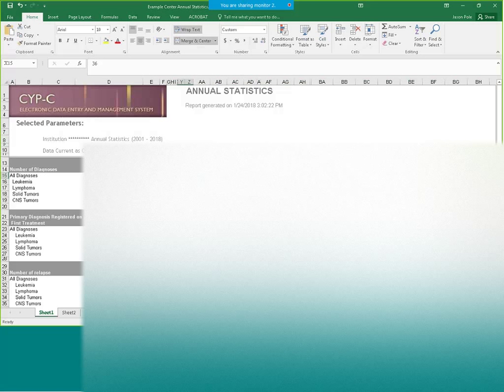And then you see how those diagnoses are split up. So you'll see that for 2013, for example, 66% of the diagnoses are leukemia, 20% are lymphoma, 11% are solid tumors, and 3% are CNS tumors. So that's probably the most common type of data you're going to want to refer to, just what your incidence numbers are.